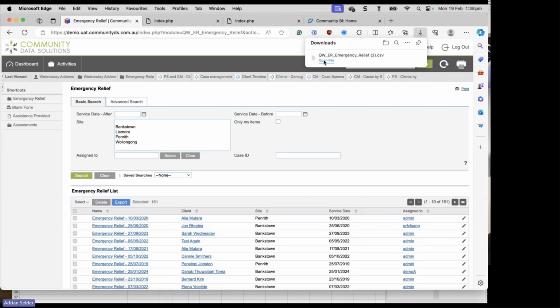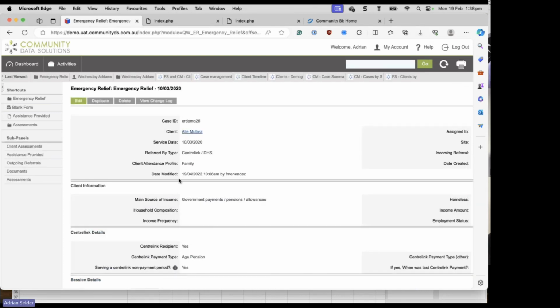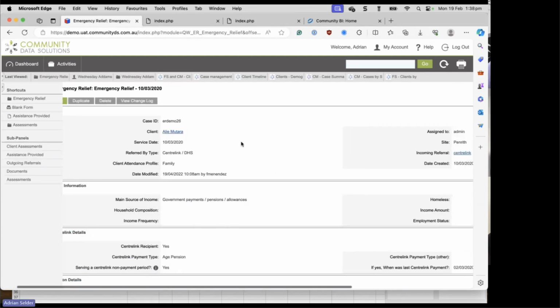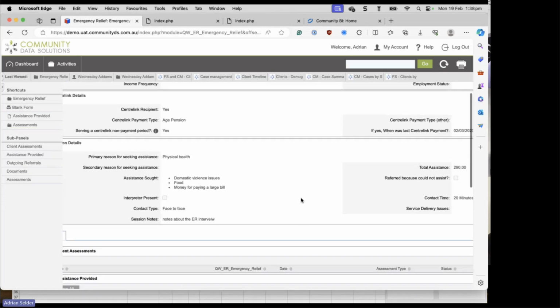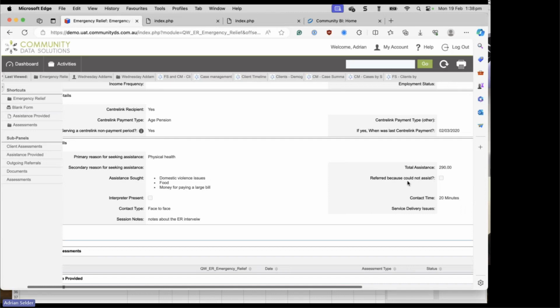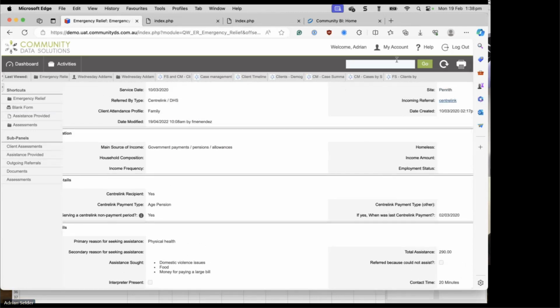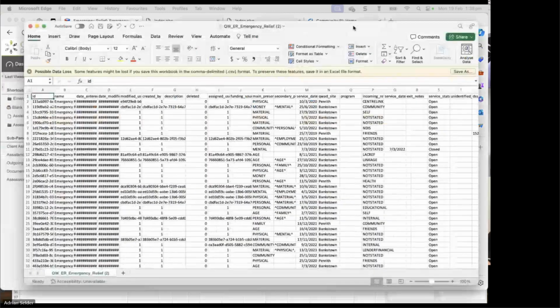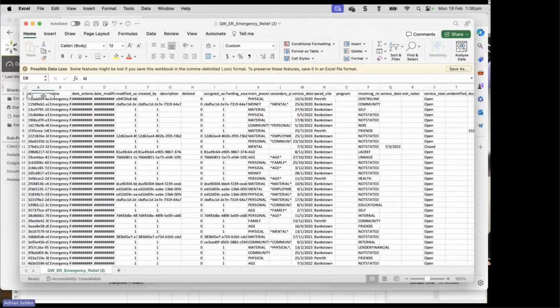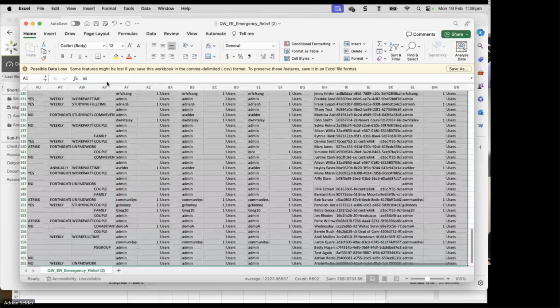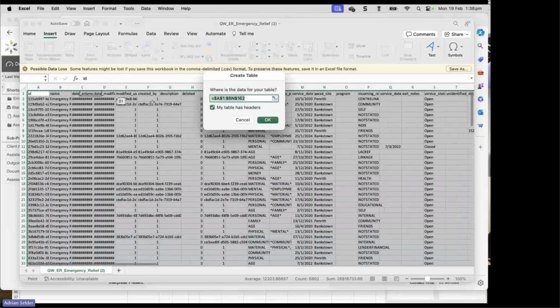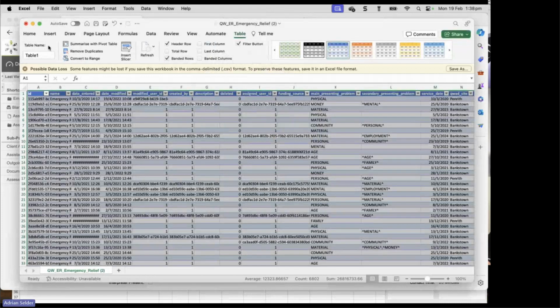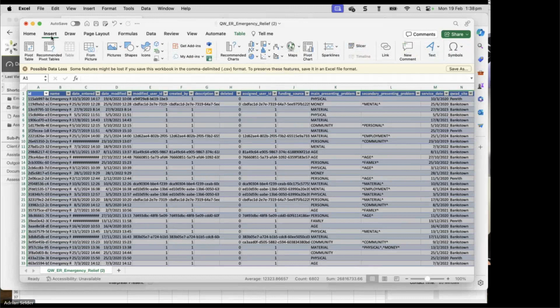This will export the file as a CSV. What it will contain, so if I just click on this emergency relief record, it will contain everything within here. So anything in regards to what type of system's been sorted, total assistance, contact time, and other things. What you can do from this is that if I go here and I just open up this file, it will export it as a CSV. You can save it as a spreadsheet. You can create and turn it into a table. And you can also have the ability to then go through here and create other things like pivot tables.